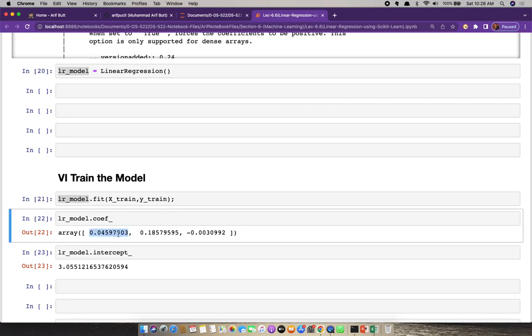Beta 1 is 0.46 roughly, which corresponds to the weight of the first feature, that is TV. This says if you hold the other two features, radio and newspaper, fixed and only adjust TV, then an increase of 1 unit of the TV ad will result in an increase of 0.46 units of sales. I hope this makes sense. Similarly, this beta 2 is 0.185, which corresponds to the weight of the second feature, that is radio expenditures. And this beta 3 is minus 0.003, a very small negative value, which corresponds to the weight of the third feature, newspaper.